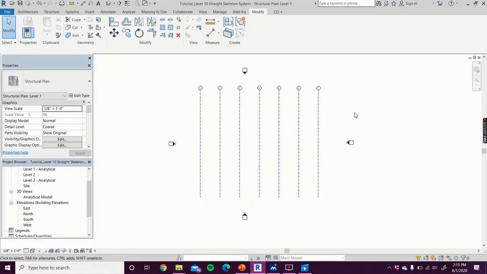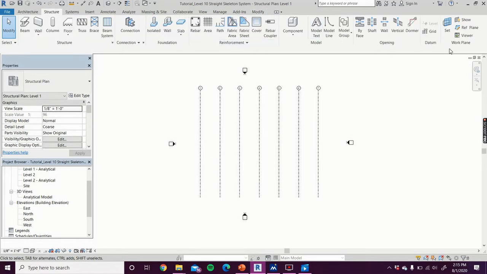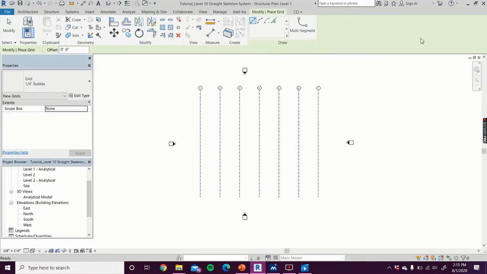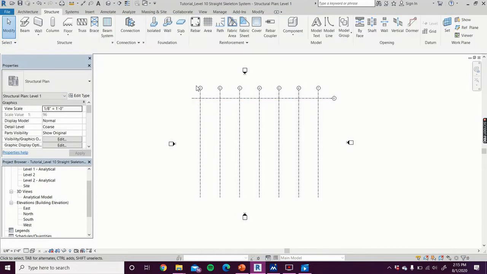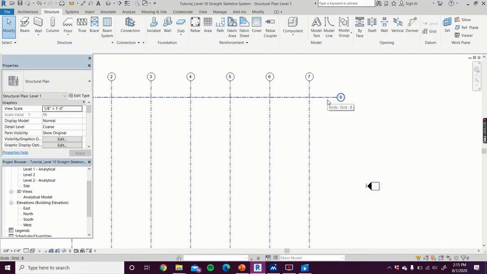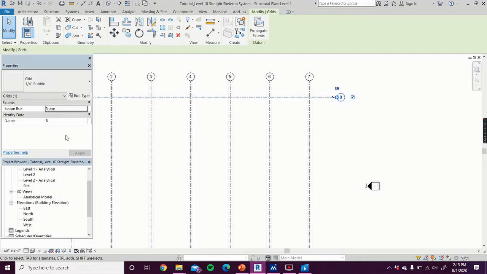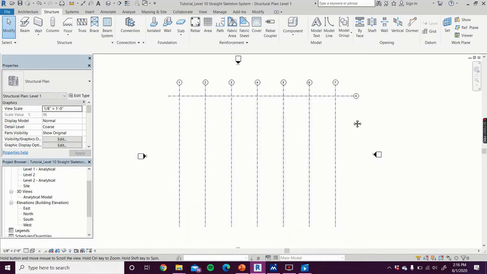We have our 7 verticals, and now we want 7 horizontal. We're going to go back to Structure, Grid, and just draw a line somewhere near the top, maybe where you want your first. Click out of it, and you notice this says number 8. It'll do all the numbering automatically, but I want them as letters for the side, just to tell them apart. So I'm going to change that to A, click Apply, and now that's a letter A.